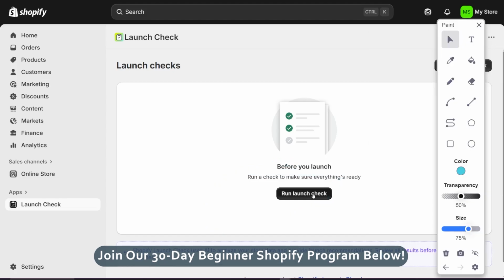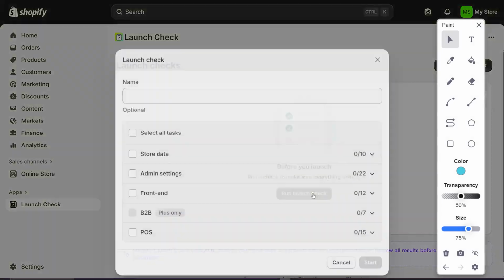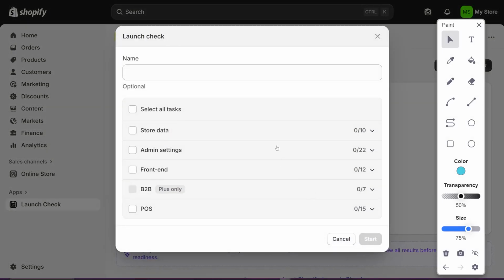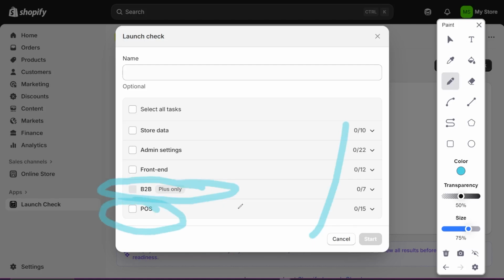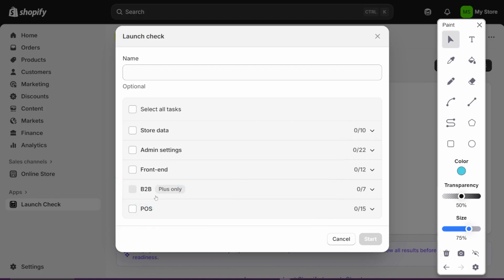So this is a brand new store with absolutely nothing added to it, so I don't think it'll take the 2 minutes that it says. If I click run the launch check, we can name it and we can select the tasks that we want it to scan. This will obviously speed up or slow down the process. Here it says B2B is Plus only because B2B is only available in the Plus plan. And then POS, if you don't have a POS, obviously we don't need it scanning for POS. So we can check and uncheck the POS.